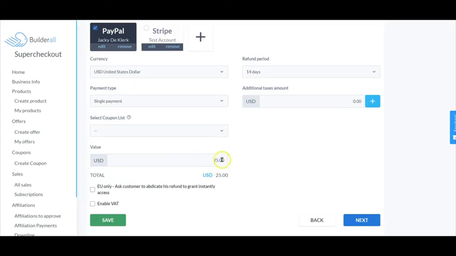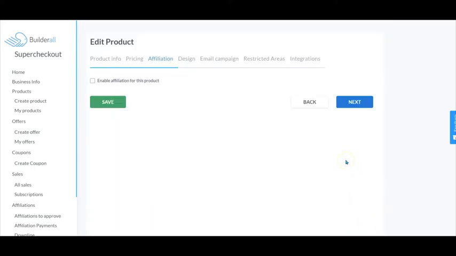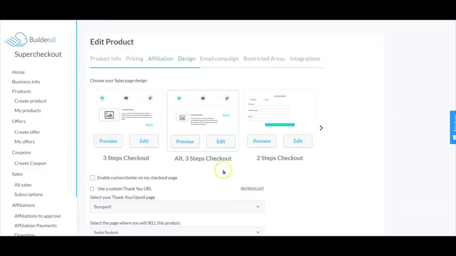Then you're going to add the value, if there's a refund period, and if there are additional taxes that need to be charged. The same here at the bottom. If this is something that you need in your country, just make sure that you enable it and hit save. In my case, just next. And then we are not going to enable affiliation at all. We're going to go next. And then I always choose the one in the middle.